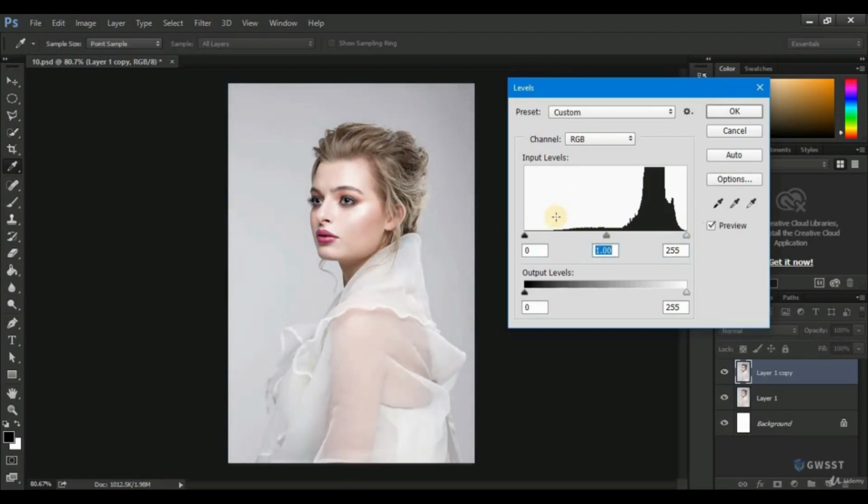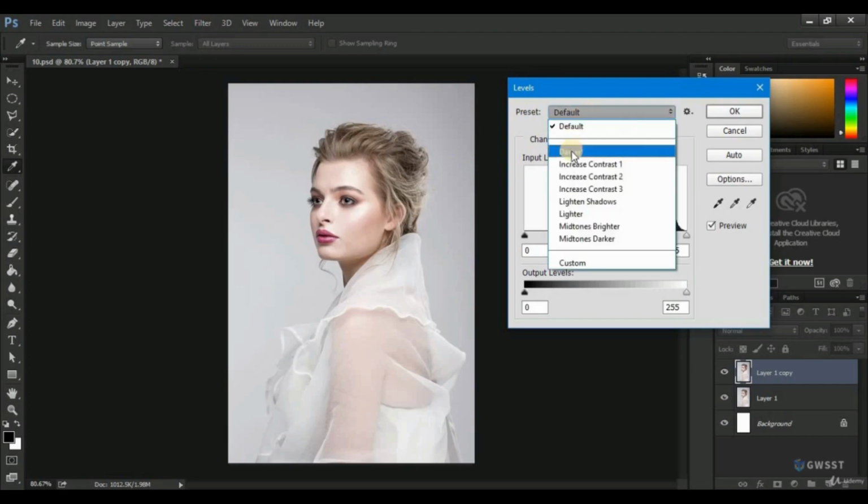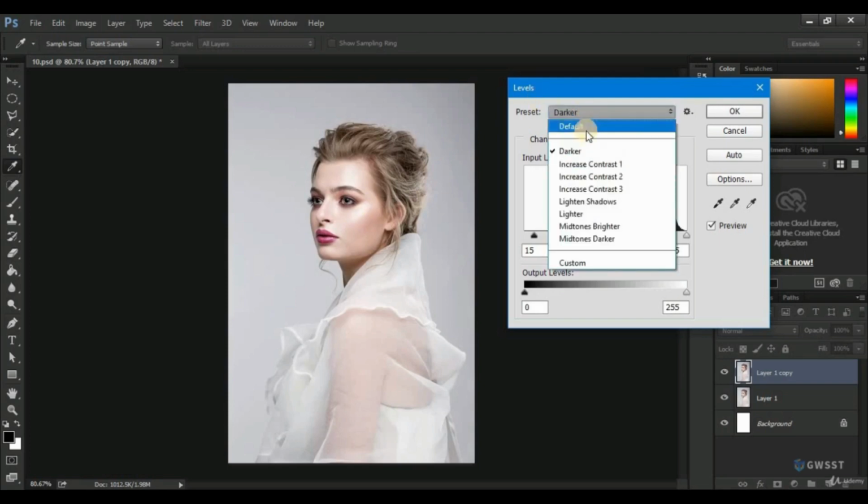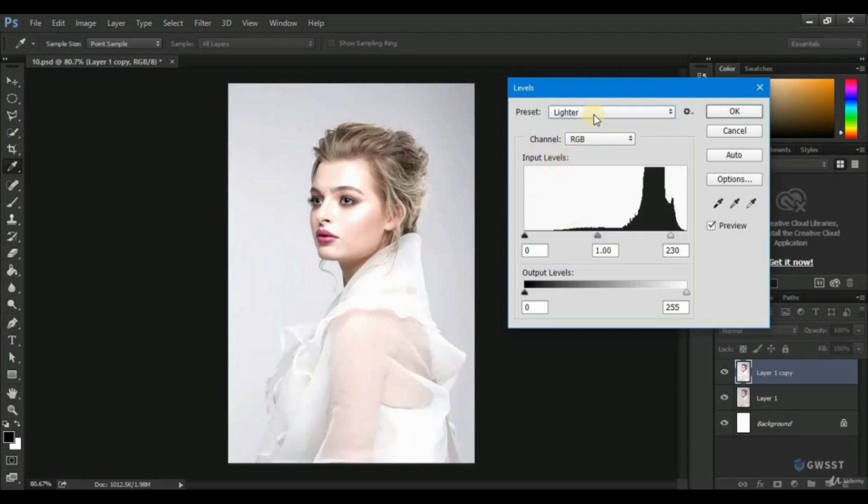So let me show you some of the default settings which we have inside this. If you go to presets, there's an option called custom. If I go to default, there's the default version which you get, and then I have this darker. See what happens when I click on this. The image gets slightly darker, not completely, but slightly darker. The same way we have a lot of other adjustments. If I go for the lighter version, it's going to make the image lighter.